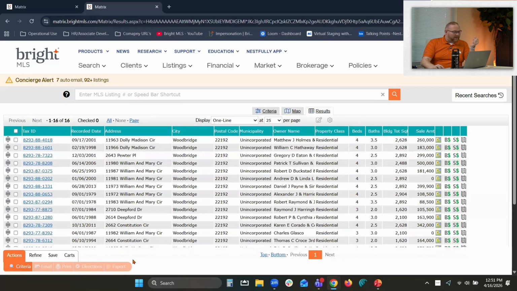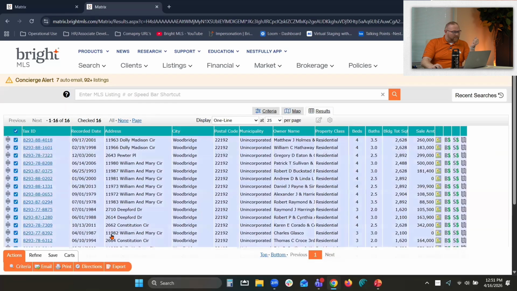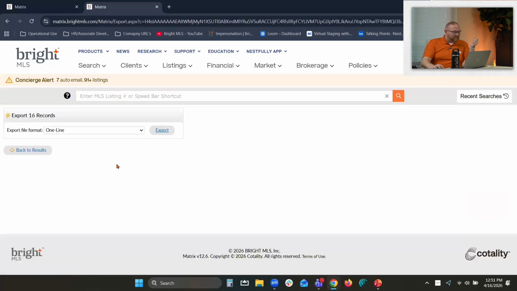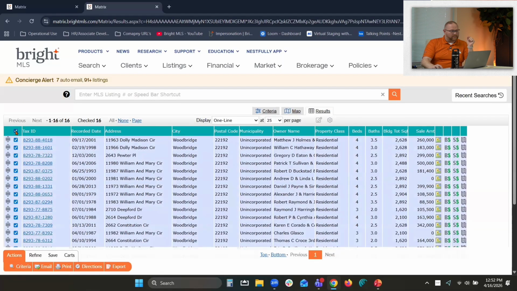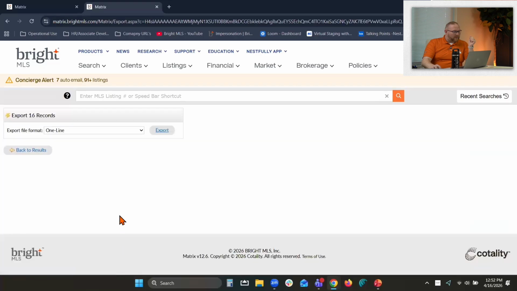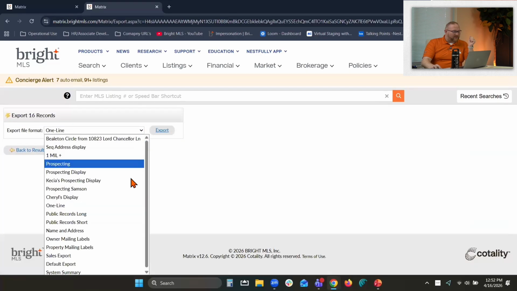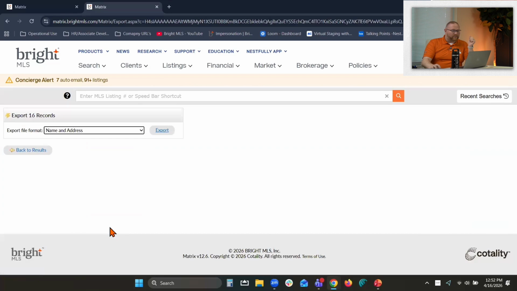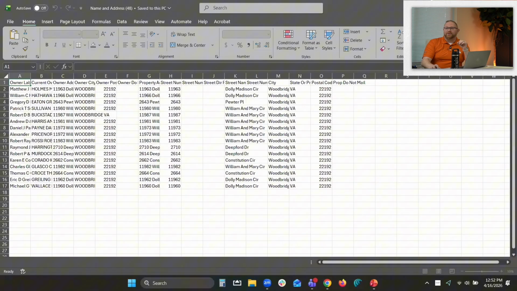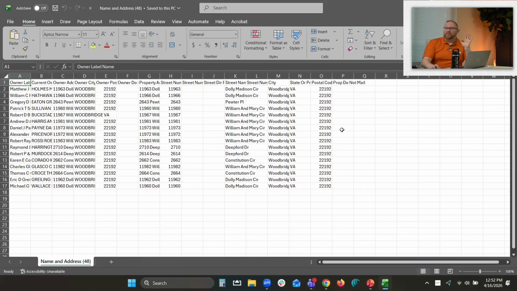I can take all of them, export that out, and I'll go a little slower here. I just hit the little button up here to select everybody, or I can use all. Come down here to export at the bottom under actions. Grab the name and address, click export. Now, you can see I show this a lot. If you ever take the prospecting webinar that's on Bright, I'm the one that taught it.